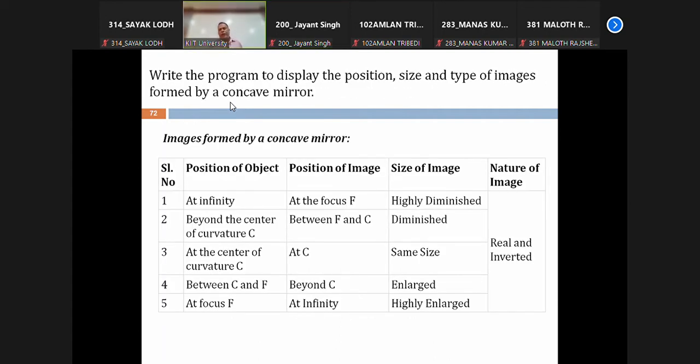Write a program to display the position, size, and type of images formed by a concave mirror. Write down a program to display. Very interesting program. Here you will learn how to write application programs. People develop apps. Let me tell a little bit about this. Write a program to display the position, size, and type of images formed by a concave mirror.